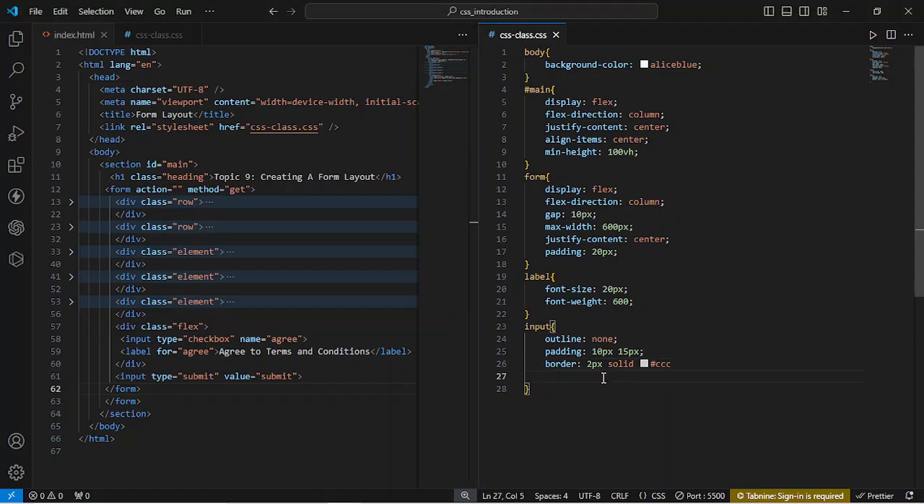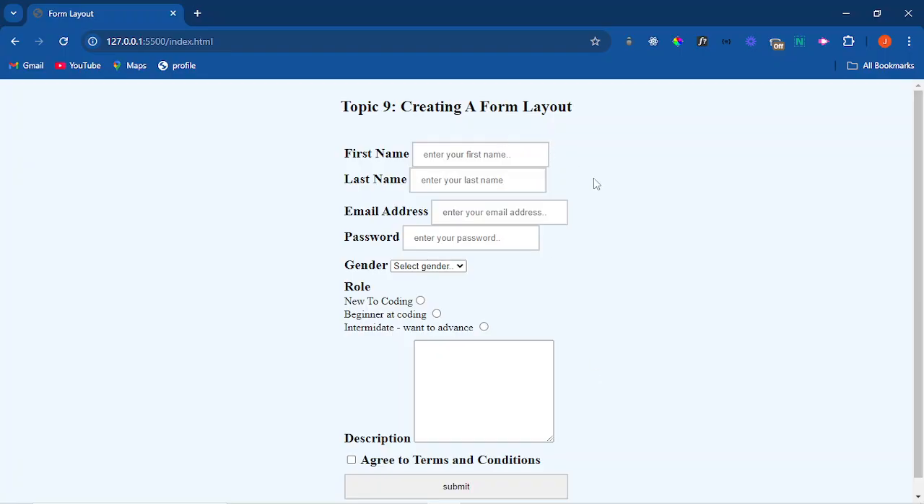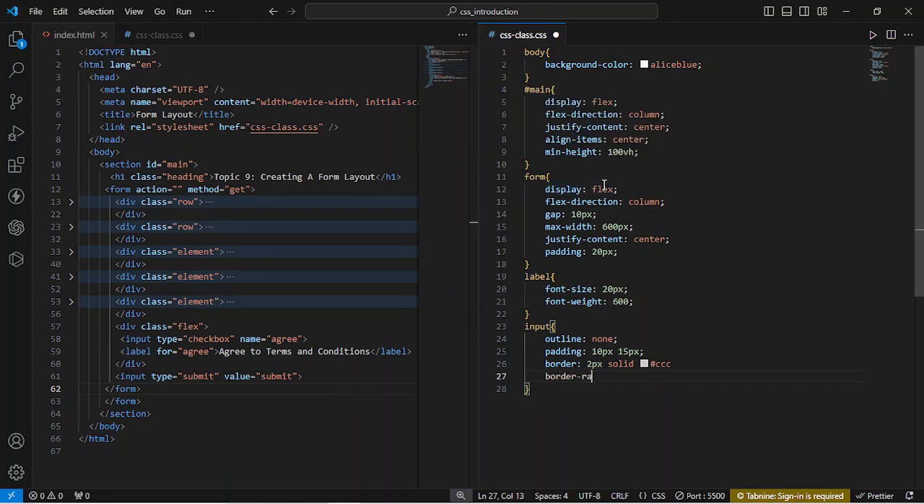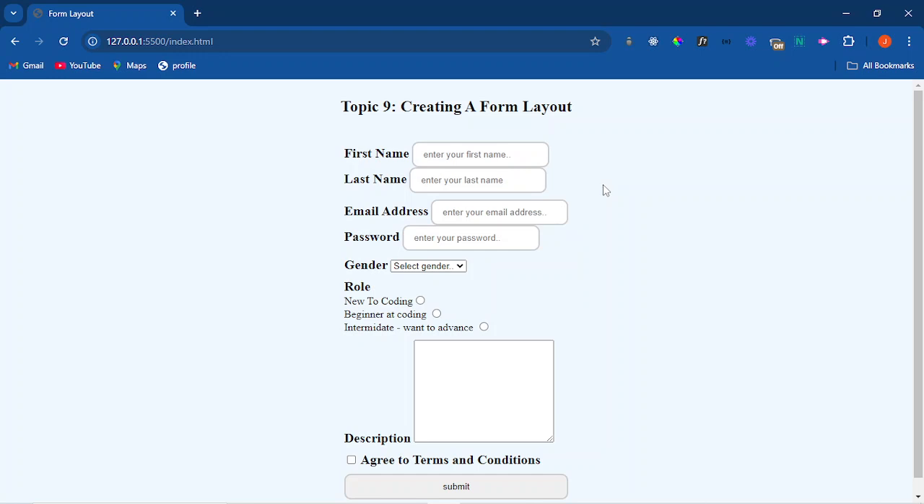What text can we give to these inputs? Okay, the edges here. Border radius. Border radius. What happened here? Oh, I didn't close this one. Let's see. Okay, border now. Border radius. I think 10 pixels is good. Not too much. Yes. So our input is looking great.